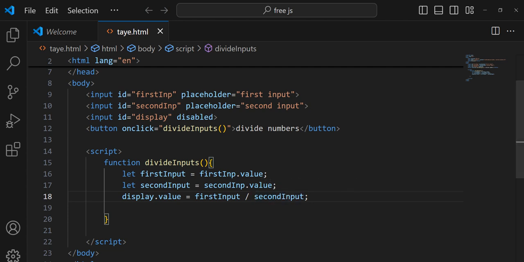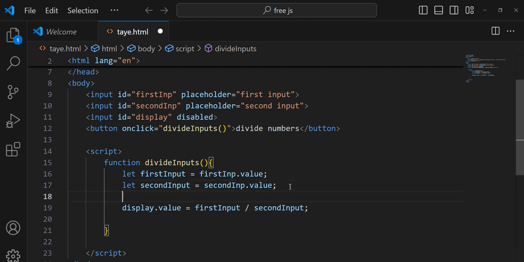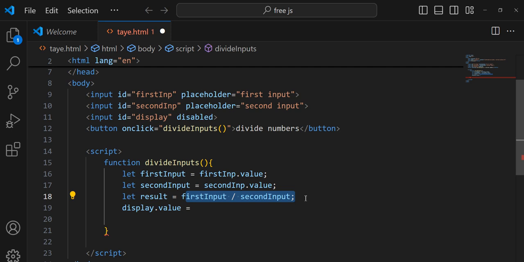So let's run it together. You can also create a variable, maybe let result equals to, you can do it like this. So we created a variable called result. We are saying result equals firstInput divided by secondInput. Whatever result this gives becomes the value of variable result. So you can now say display.value equals result. So I think this is neater.